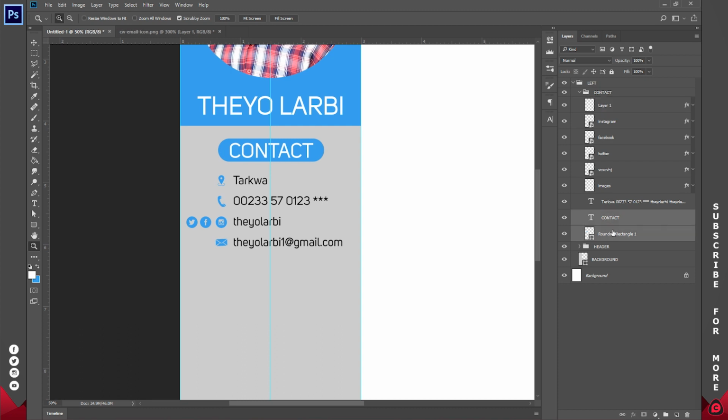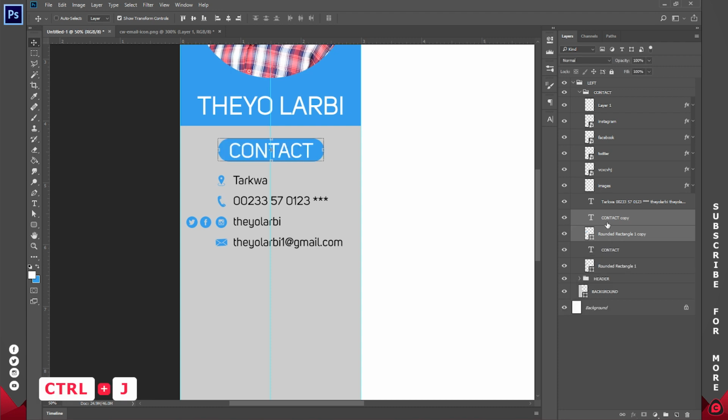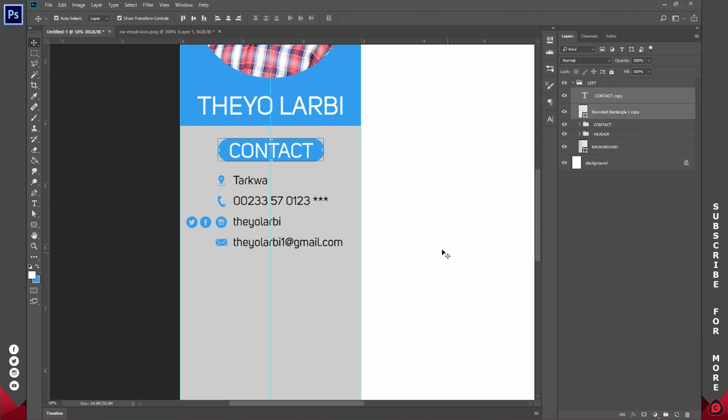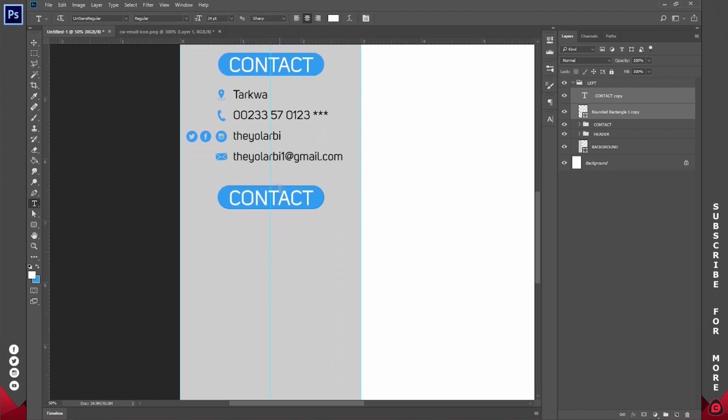So for the contact and rounded rectangle we just created, which has these two, I'll duplicate them by hitting Ctrl J and I'll place them on top. The reason why I'm doing this is I want the exact same thing to be here because I'll be creating one more piece of information here. That information is going to be personal info, so I'll type it in here like so, or better still, let's make it profile.